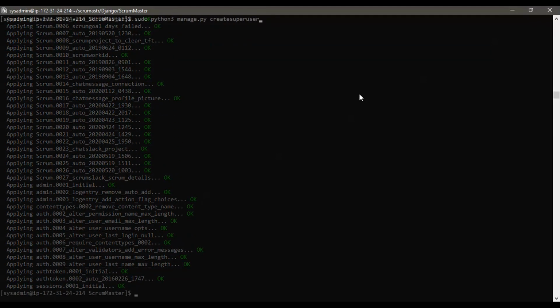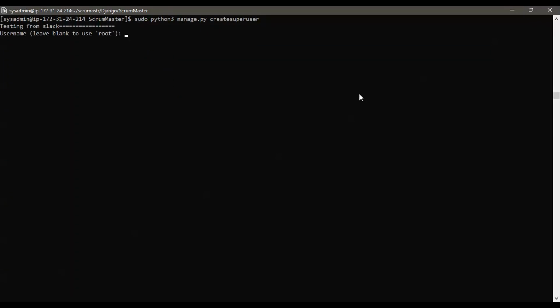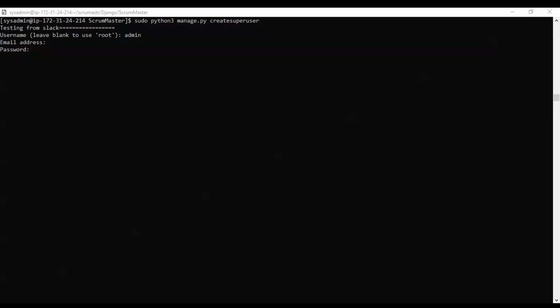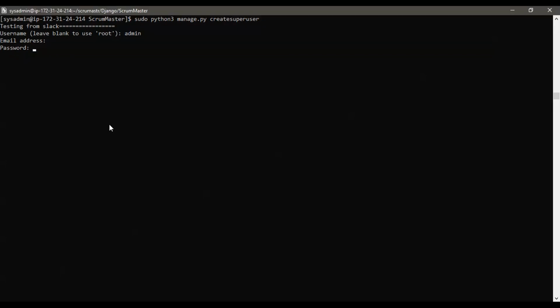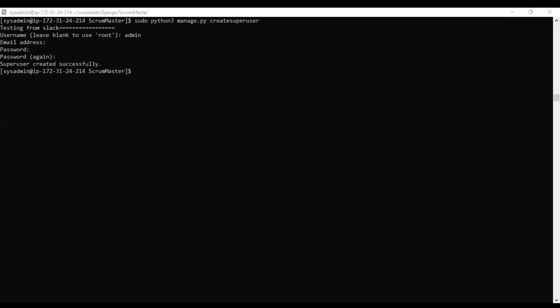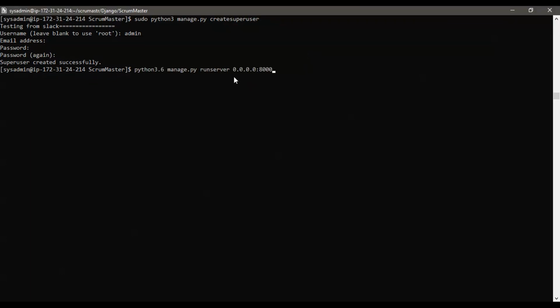Next we will generate a superuser by running the command python3.6 manage.py createsuperuser. Enter the username you want to use. Then enter the email, and then the password. Alright, ensure you are in the folder where the manage.py file is located. I will now run the command python3.6 manage.py runserver with my IPv4 address and port 8000. This should start running in a few minutes.